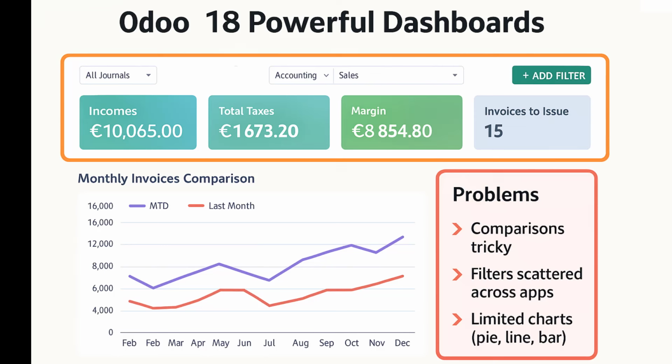In Odoo 18, you already had powerful dashboards thanks to Odoo spreadsheet. You could pull in sales, inventory, or accounting data, add global filters that applied across multiple widgets, and then embed those sheets into dashboards. But there were some pain points. Comparing month to date versus last month was not always straightforward. Date filters were scattered across different apps, and the visualization options were limited, mostly bar charts, pie charts, and line charts. So while it worked, there was still room for improvement.